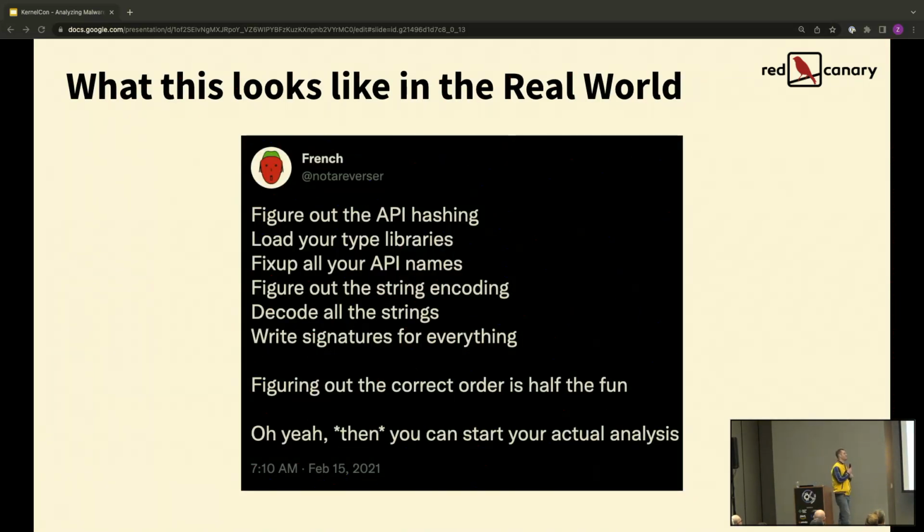But what does this all look like in the real world? True malware reverse engineers are gluttons for punishment. It is a very complicated, complex task to truly reverse engineer an entire sample. But what this looks like in practice, you have to figure out the API hashing. So basically your malware family is going to find some dynamic way to pull in those Windows API calls. How are they doing that?